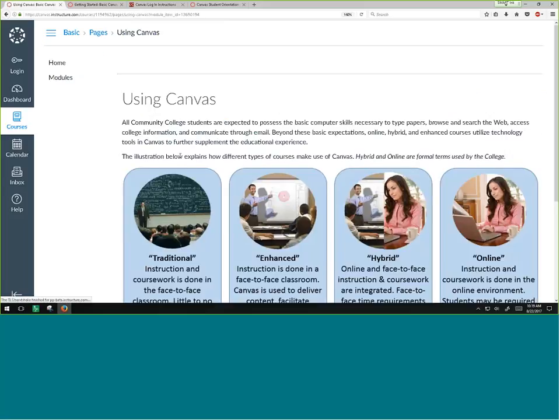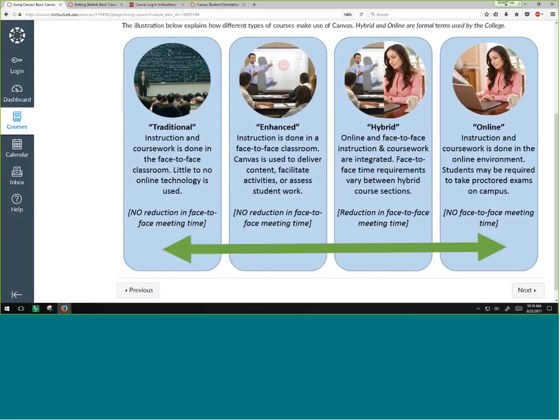Okay, so for the basics of using Canvas, there's some information in here. Canvas is used in a lot of different modalities. So is there anybody teaching online in here? Okay. So it goes all the way from no face-to-face time all the way back to all face-to-face time. So there's a spectrum, and you are probably falling somewhere in between.